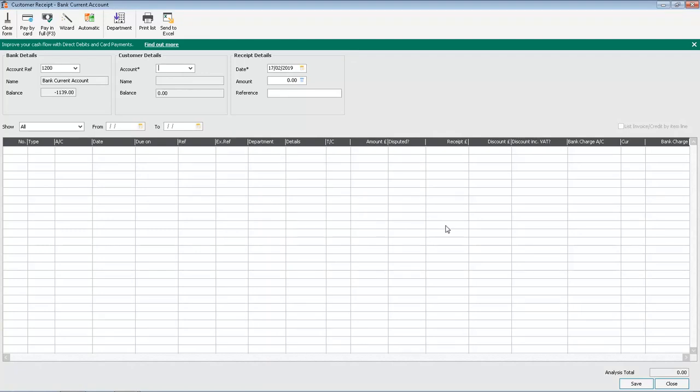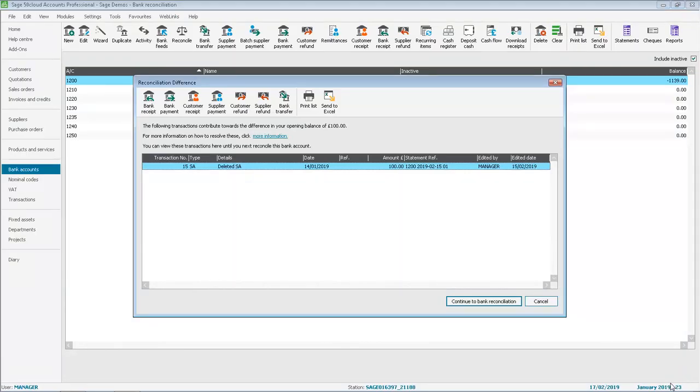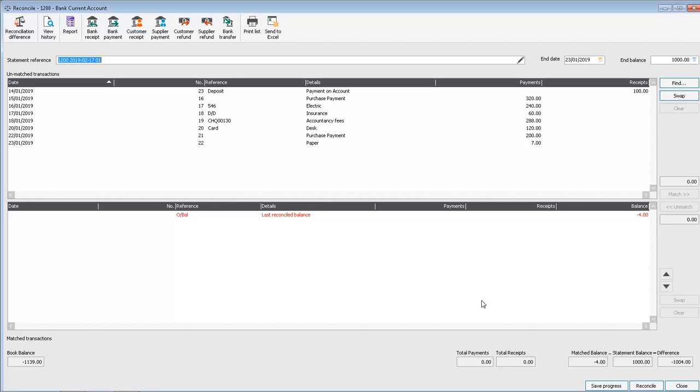If we then close the customer receipt window, we'll return to the reconciliation difference window and we'll click Continue to Bank Reconciliation. The transaction that we just entered, as long as it meets the criteria, so do be careful with the date, remember your transaction's got to be prior to the end date that you've entered, which it is in this case. As long as the transaction meets the criteria, it will appear in the Unmatched Transactions box.